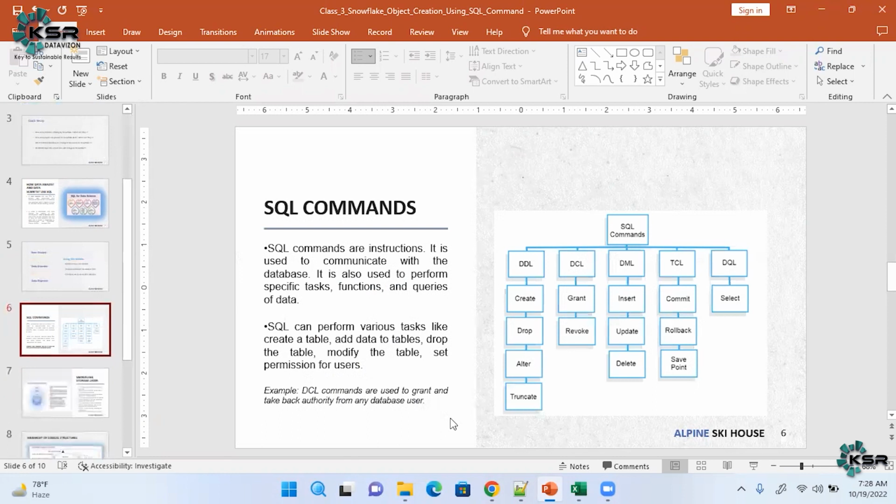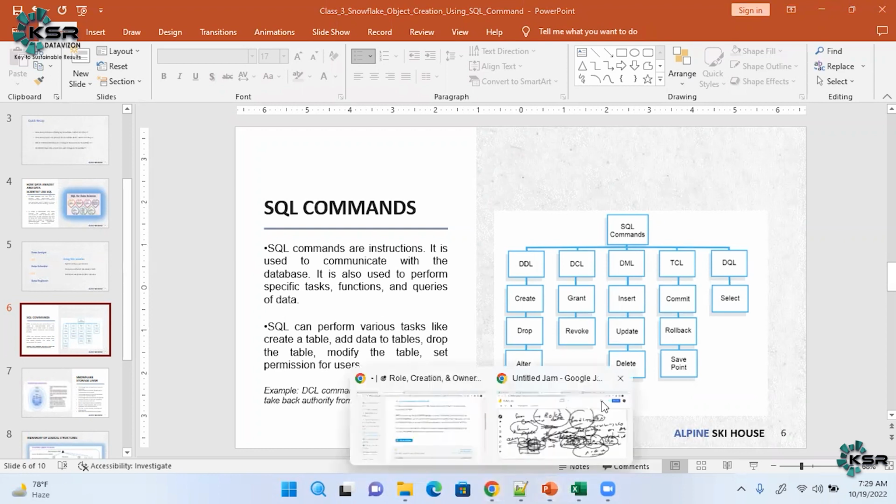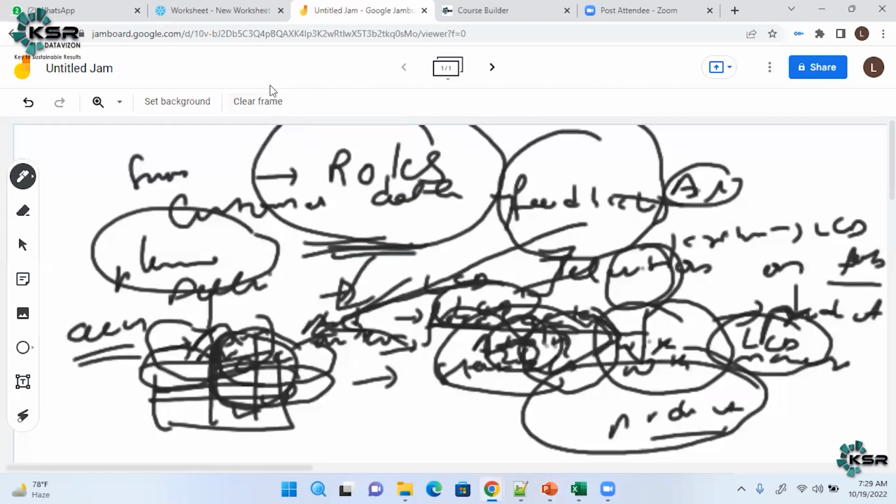Moving on to the next slide, SQL commands. We're discussing SQL, the structured query language. What is SQL here, and how many commands do we have to run? Probably on a very high level, how many commands do we have? SQL commands are instructions. You want to talk to your data, so you have to pass some instructions. What kind of instructions do you pass? For example, I'll write a couple of instructions.